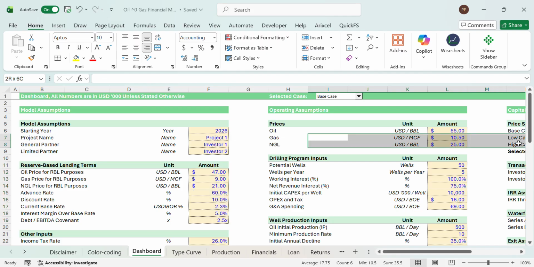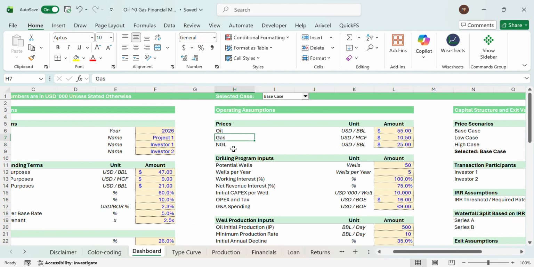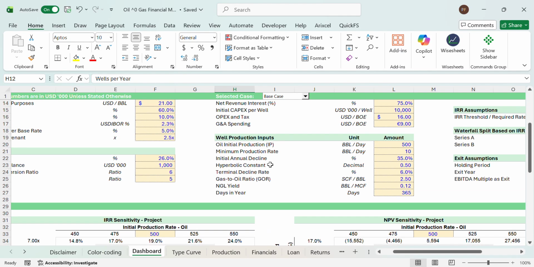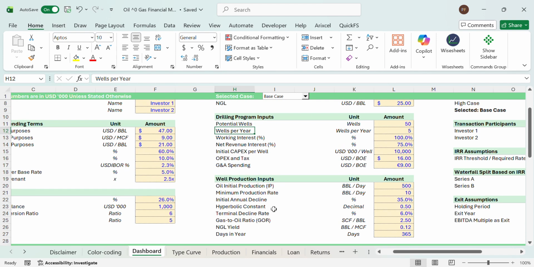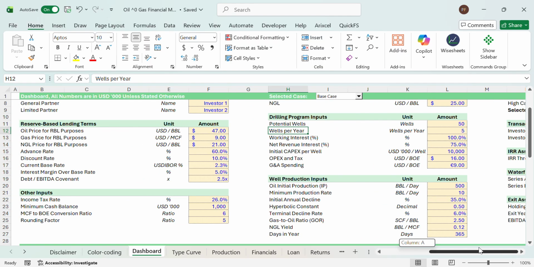Then we have the operating assumptions like the prices for oil, gas and NGL, the drilling program inputs, potential wells per year, so how the construction per year, working interest, net revenue interest, and so on, G&A spending, and so on, and then the well production inputs like the initial production of oil, minimum production rate, initial annual decline, and so on, NGL yield, and so on.